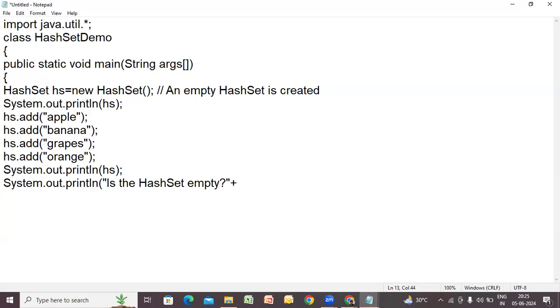So there is a method called isEmpty. HS dot isEmpty. How simple the methods are, you can see. isEmpty is such a method that returns a Boolean value, either true or false. Now in this case, it returns false because HS consists of some elements. What are the elements? Apple, banana, grapes, and orange. So it is not empty.